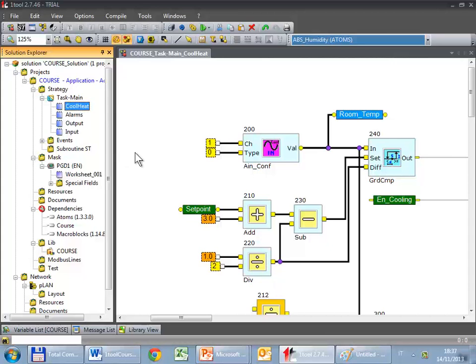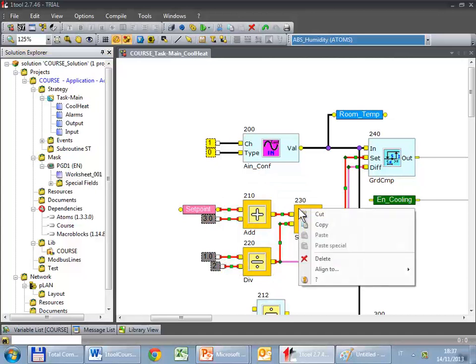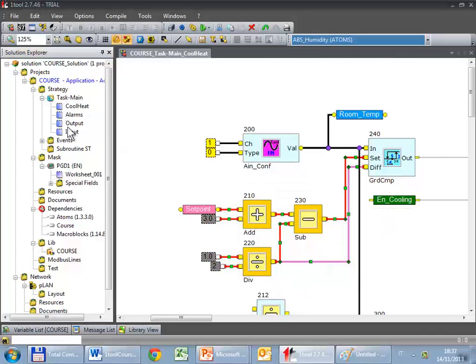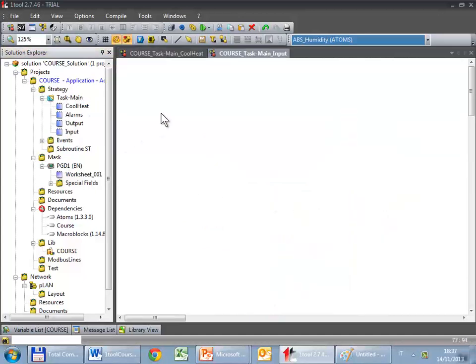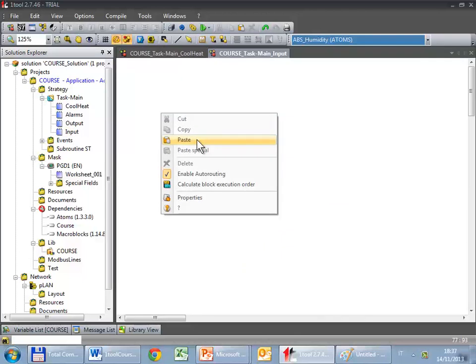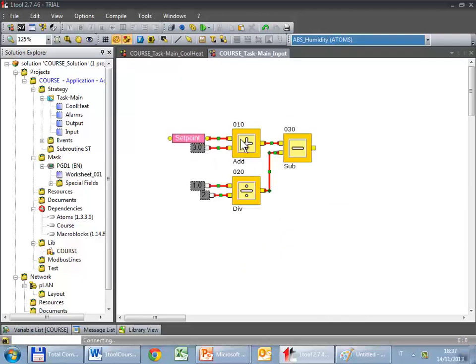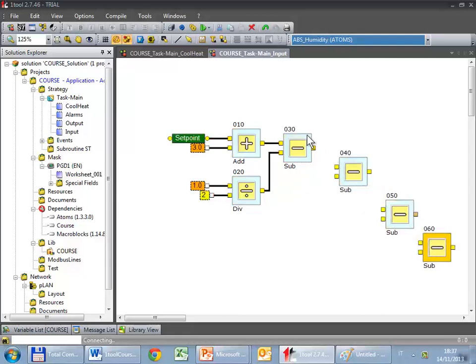So I tell you once again that the number defines the order in the current page. In fact, if you copy blocks into other pages, you see that the number restarts from 10. Also, if you copy and paste in this way, the system automatically gives the first free number.